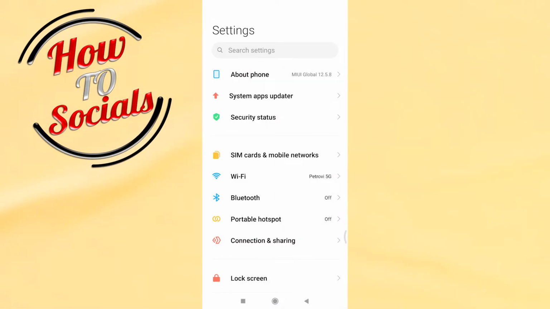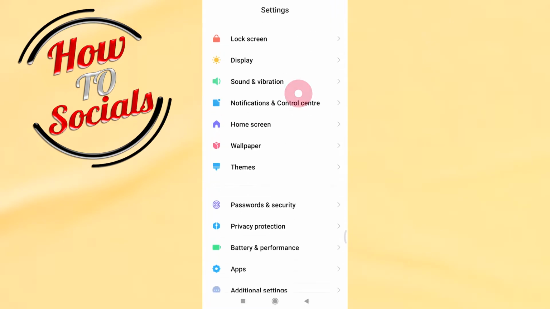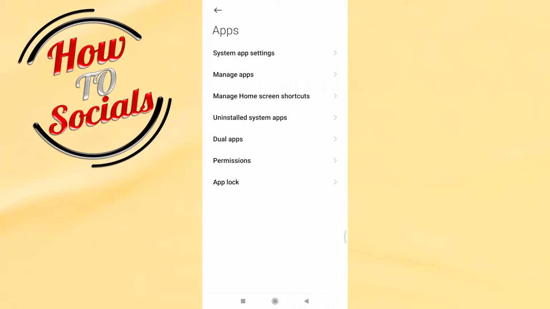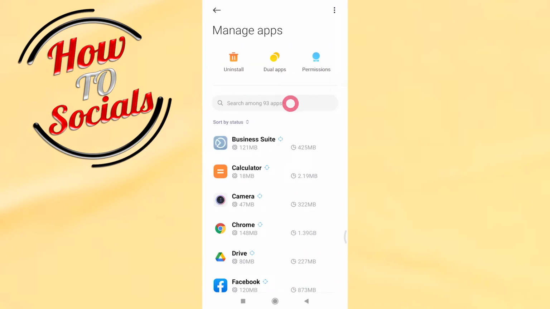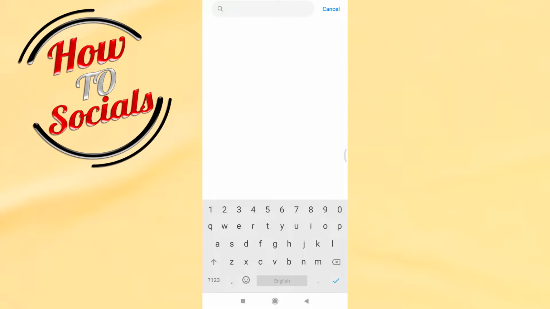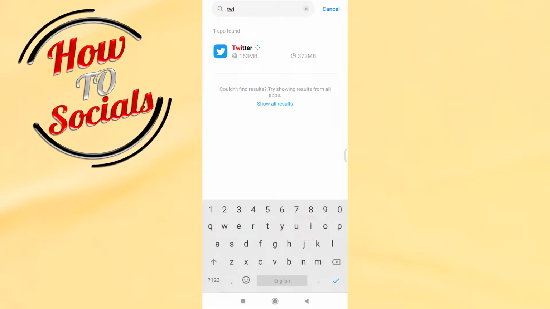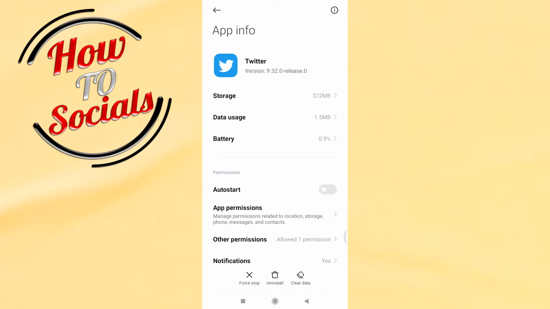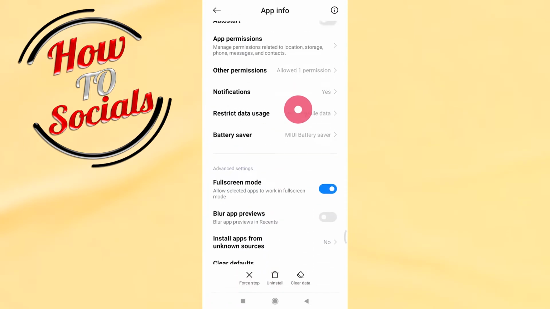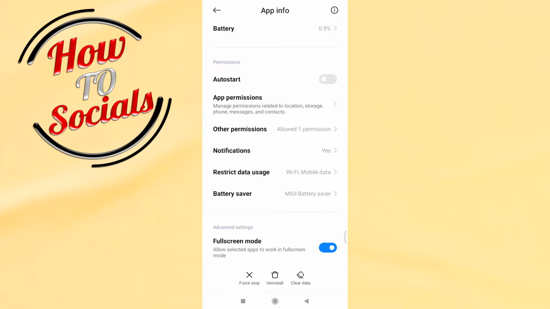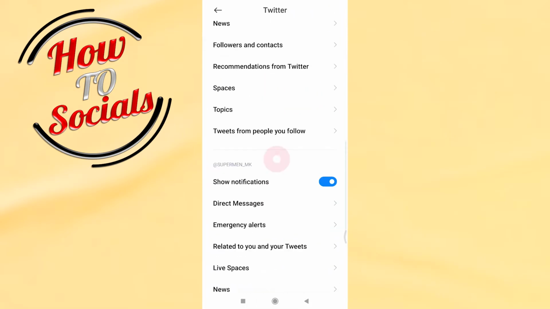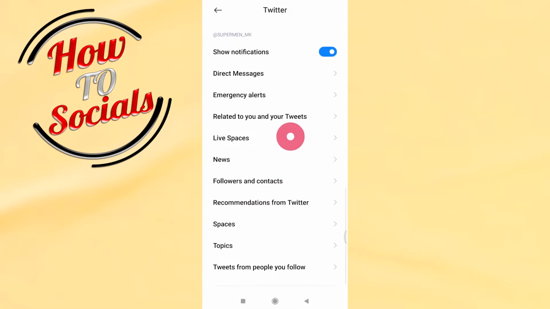First guys, you need to go to your settings on your phone and then choose apps. Go and select the second section, manage apps, and after that type the name of the app. For example, we need to type Twitter. Go on it, scroll down, and now select notifications and scroll down, and as you can see here it is.